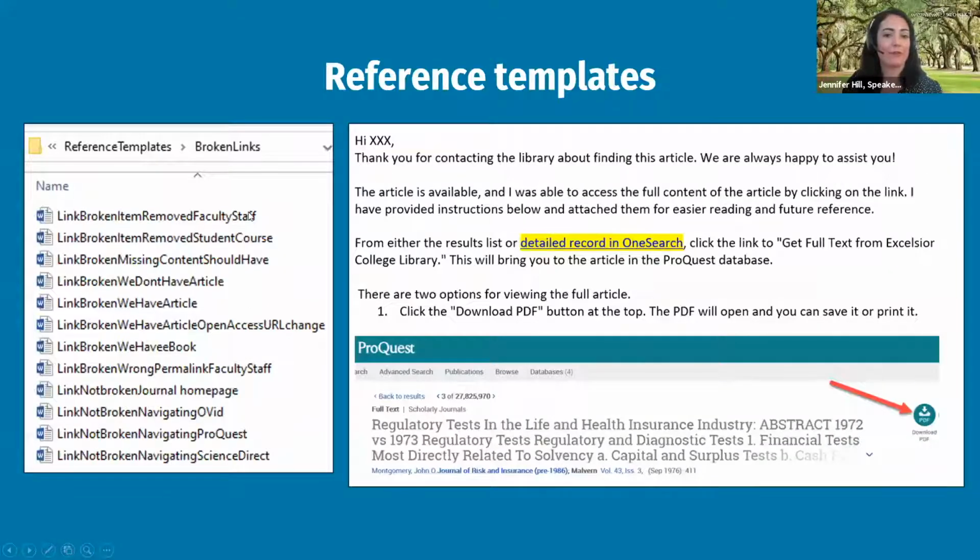Then we've created several reference email templates for us to use when replying to students based on different scenarios. We do this to be consistent in our responses and also to save us time. So the next step would be for her to find the appropriate template to send the user. And I renamed the template files to be clearer on when to use each one. So the first question again is, was the item broken or not? For example, if it's broken, she might use "link broken, we don't have article" or "link broken, we have article." If it was not broken, it might be "link not broken, journal homepage" or "link not broken, navigating ProQuest."